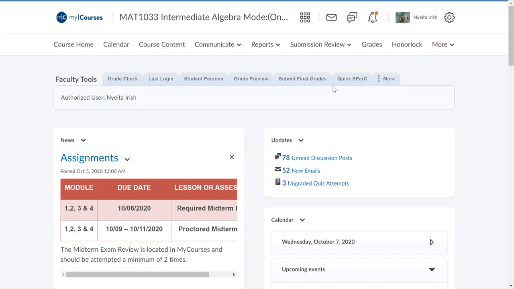Okay, this information is about your midterm exam and Honor Lock. Some of you are asking me about this. It's right on your course homepage here. You have a required midterm review that's coming due tomorrow.